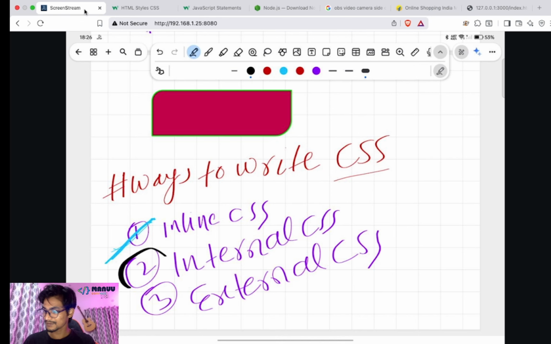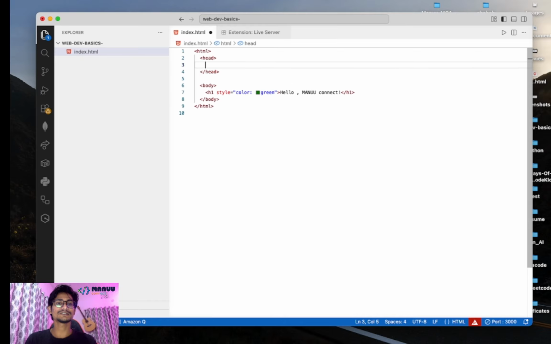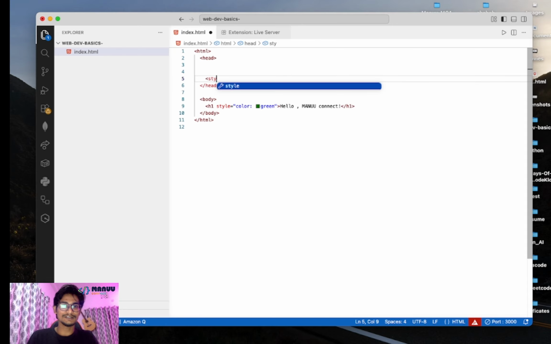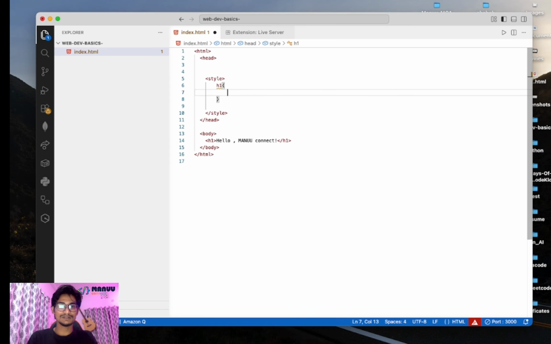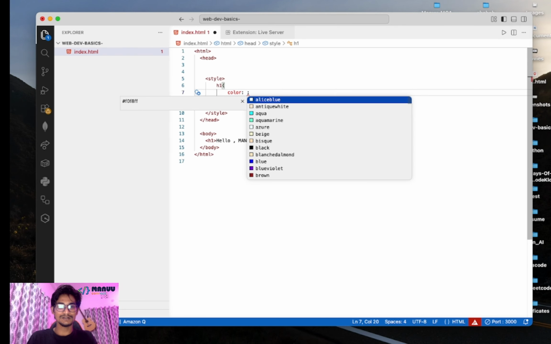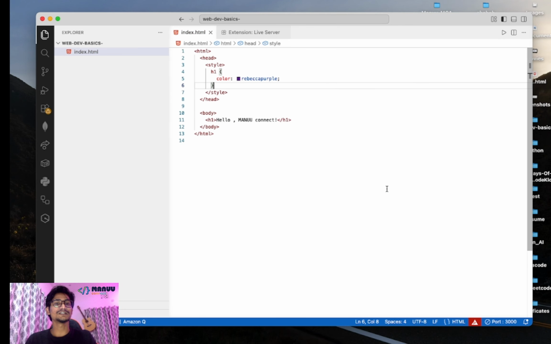Second way is internal CSS. For the internal CSS, inside head, write like this: style. Let me remove this part here first. And write h1 color is simple. You don't need to do anything else. If you don't want to mess up your logical code or visual code, you can write this way.